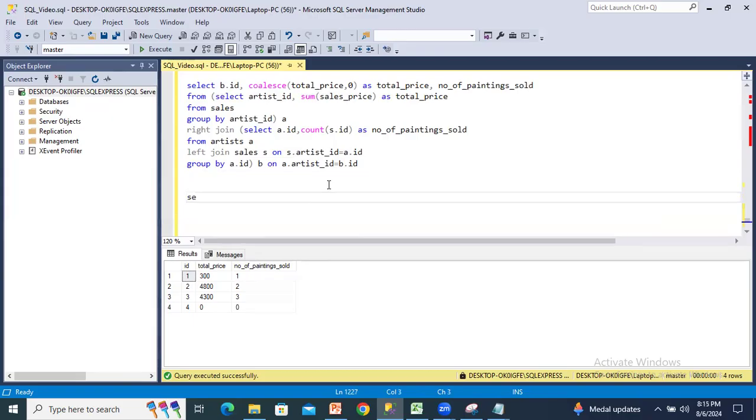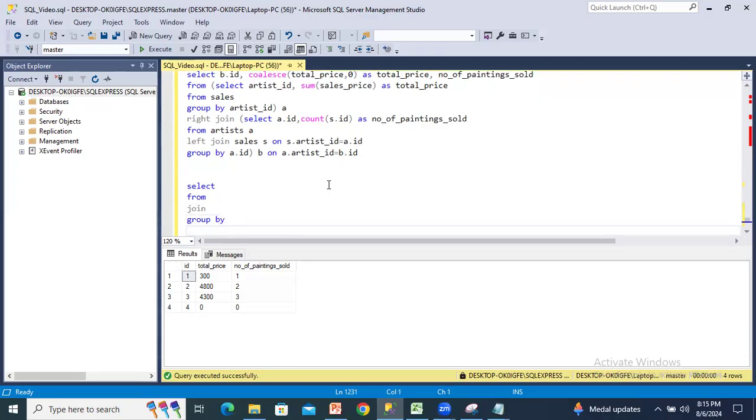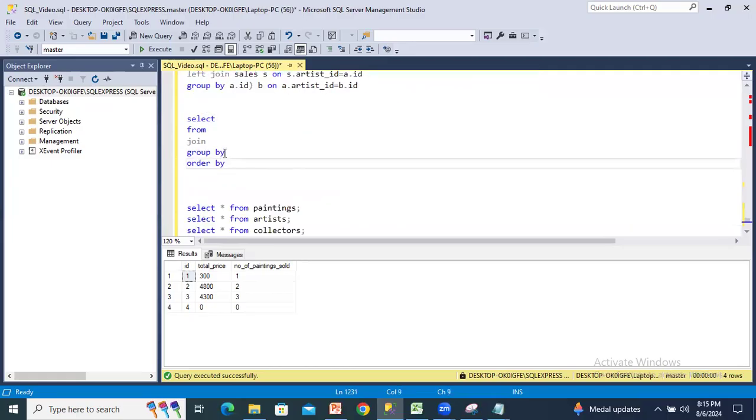I will write select, from, join and group by. Okay, and order by also will be written somewhere. So first of all, group by. On which basis do we need to group by? We need to group by on three columns from the artist table. So group by: first I will write a dot id, comma, a dot first name, comma, a dot last name.